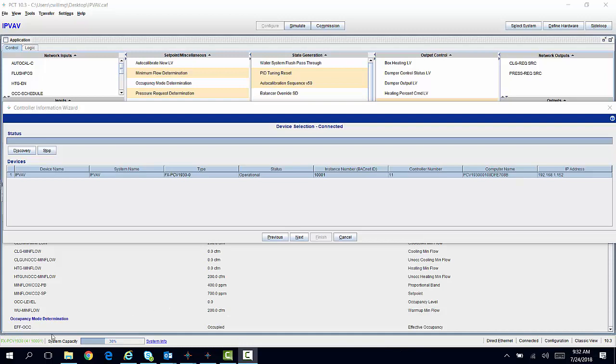I have a PCV 1930 on my Ethernet, and it's at IP address 192.168.1.152 and has a BACnet ID or instance number of 10,001.